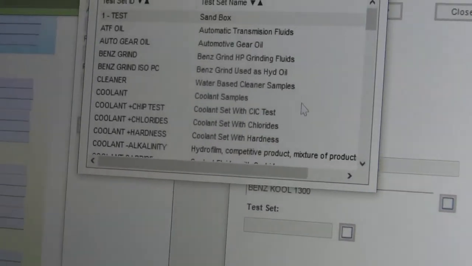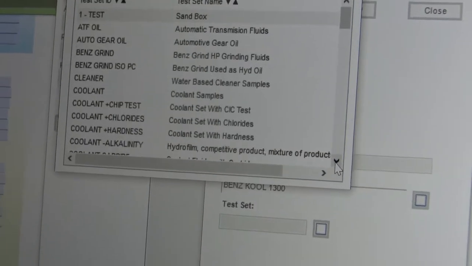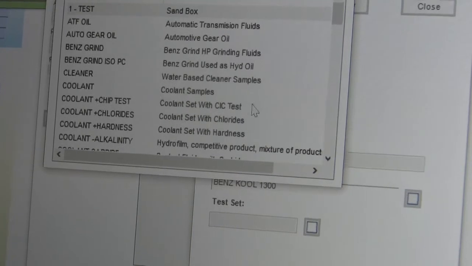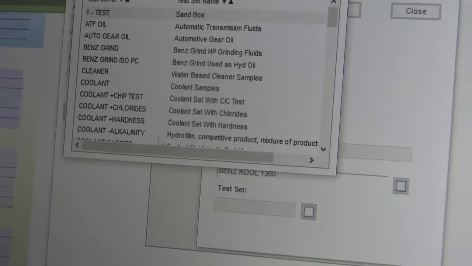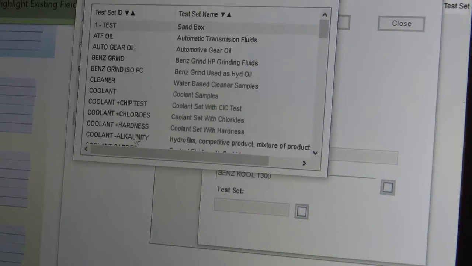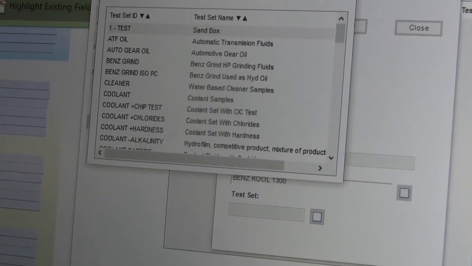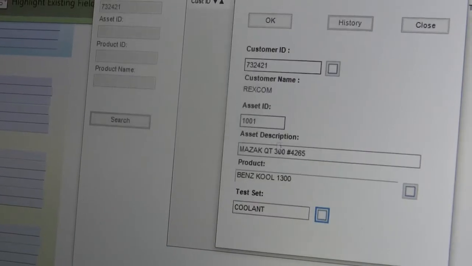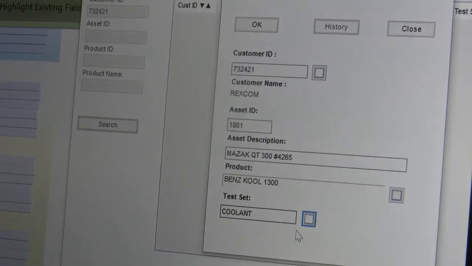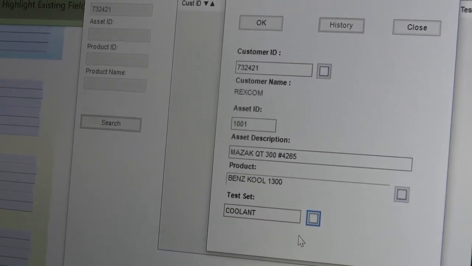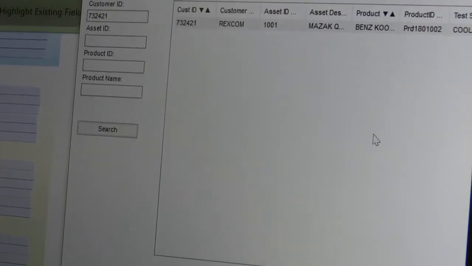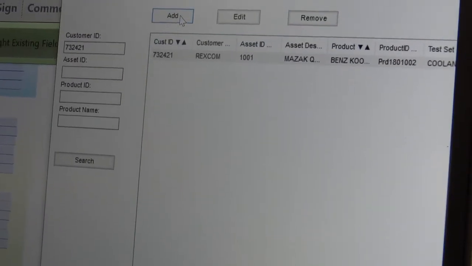So these are groups of tests that we will associate based off of what the product is. So this is a coolant. There's nothing exceptional testing wise. Some of them will have different tests removed based off of the product because they won't be able to be done. So we will test the coolant test set here. And this will basically assign all of the individual tests, so we can't add individual tests to this asset. So when I click OK, you can see that this asset is now listed in the registered samples.